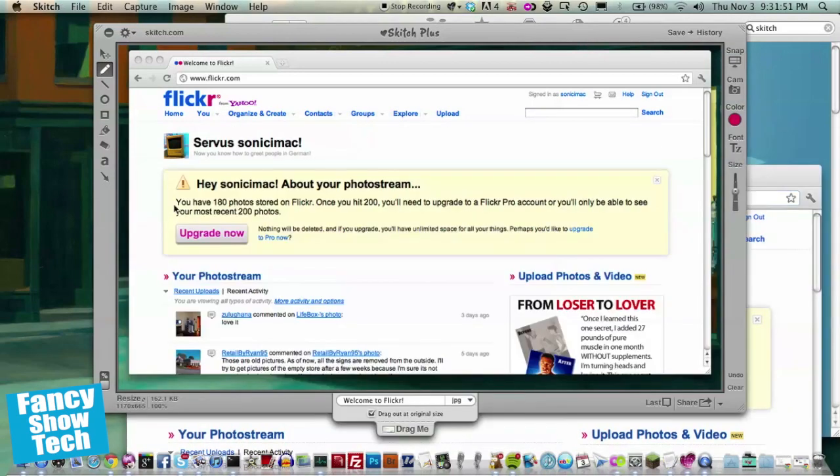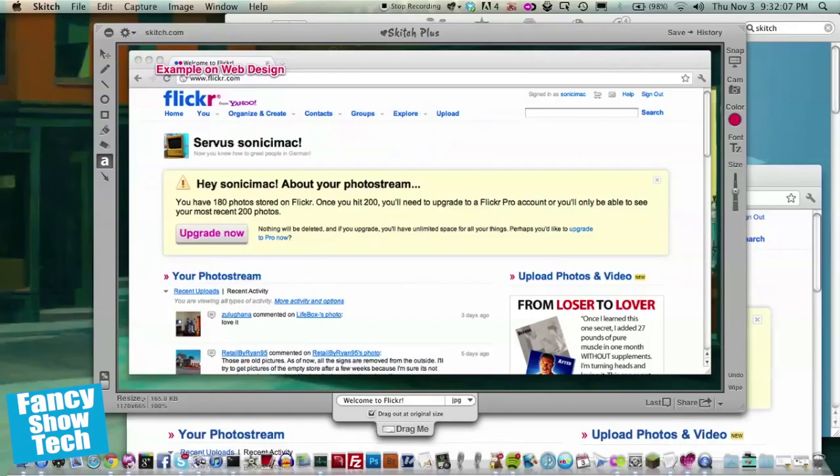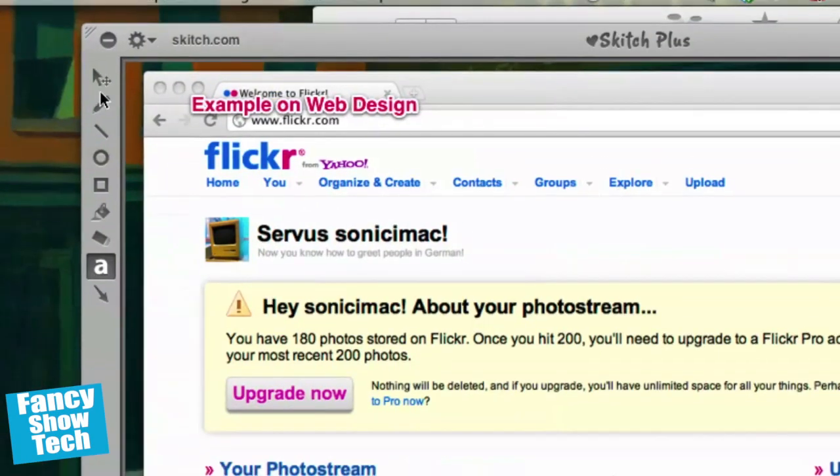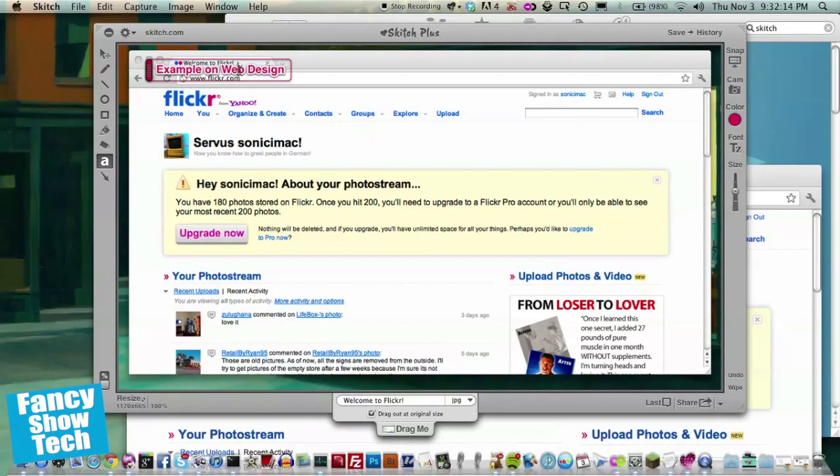So now we have our screenshot. Let's say we're doing an example on web design. We're using Flickr as the example. So yeah, we have some text. We can type text by going down here. There's a little text icon in the sidebar of the app, and we can type some text. Once we're done typing the text, it'll usually be highlighted. And we can change the size of the text using this little slider or going to font.